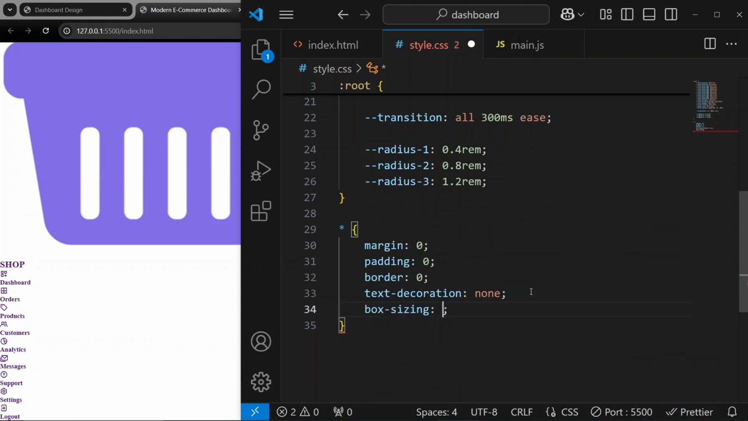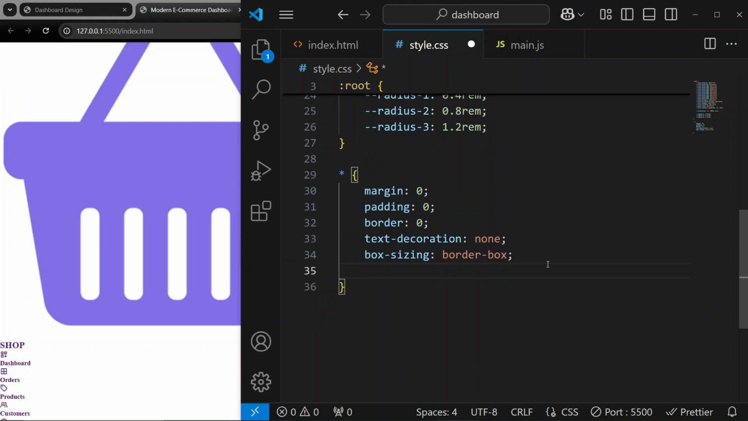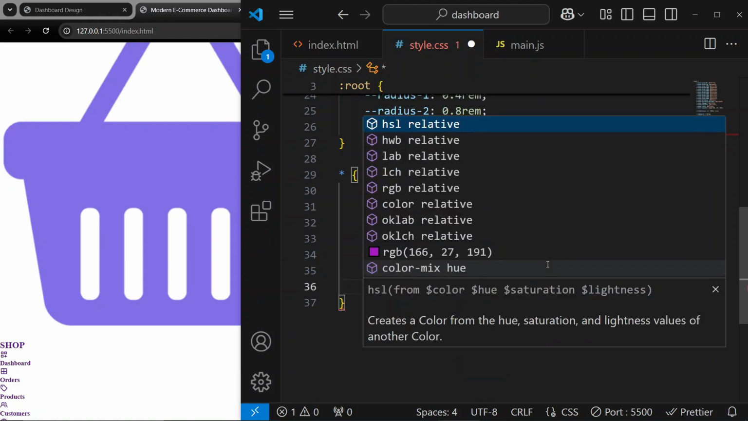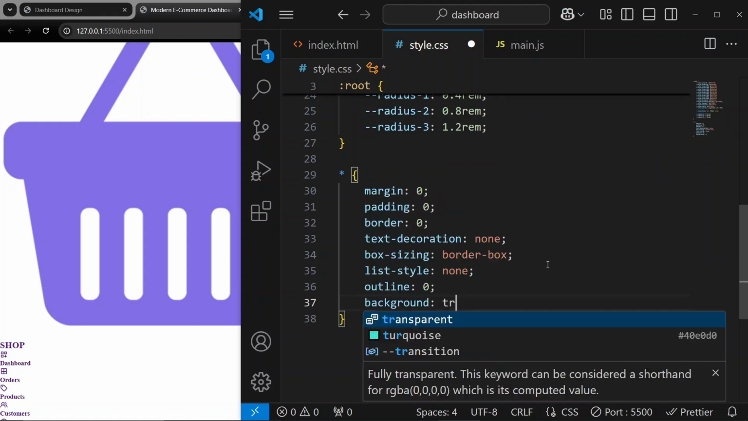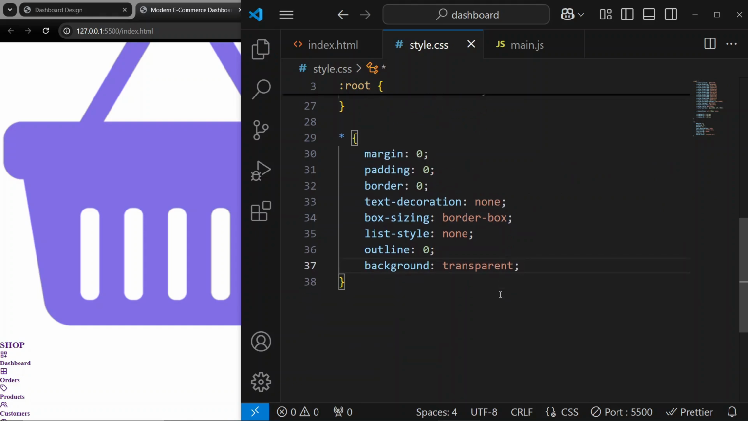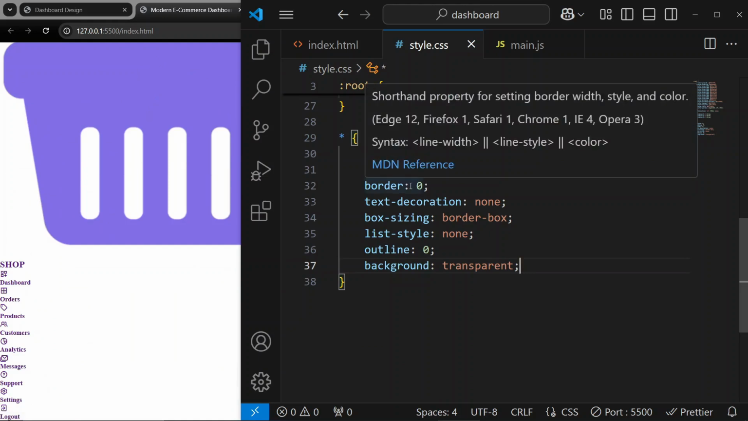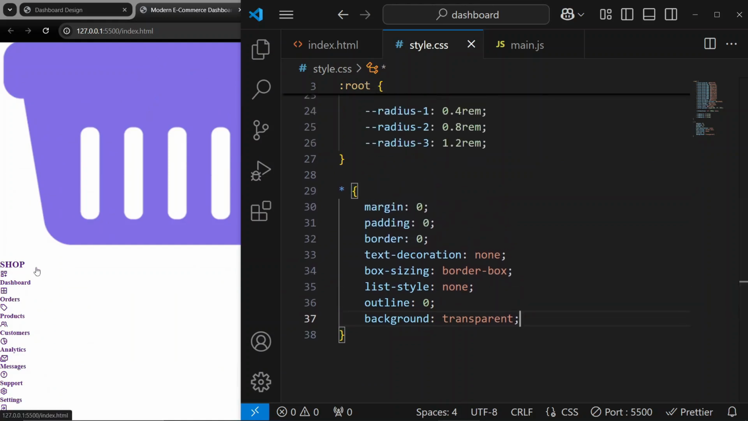I'll set box-sizing to be border-box, and I'll explain this as well in my 0 to Hero course. And I'll say list-style should be none as well. I'll set outline to be 0 and background to be transparent. Some buttons have background, so I'll set that to be transparent. Okay, so that is what we have for the default reset.